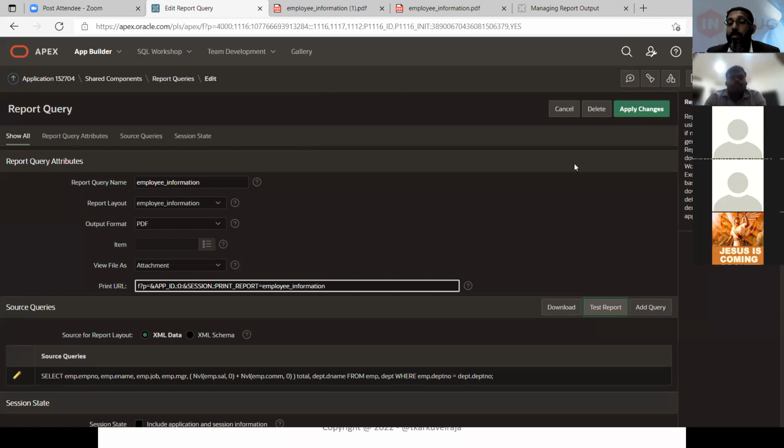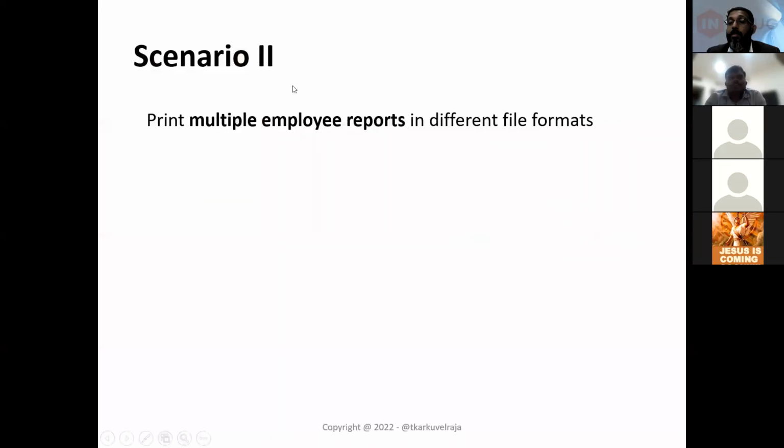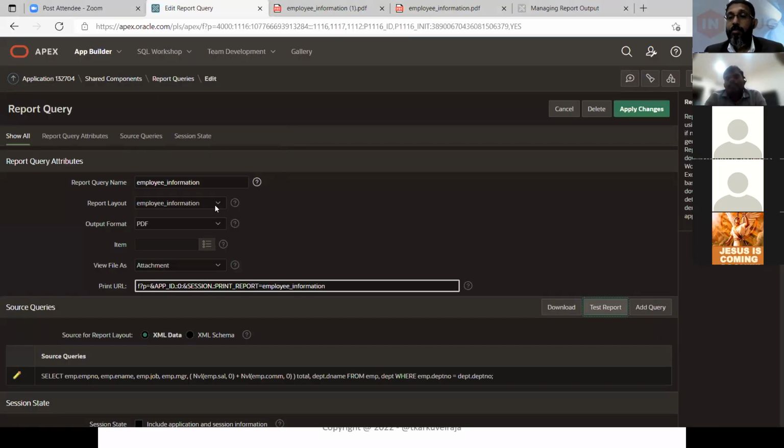Okay, fine. Let's move to scenario 2. Print multiple employee reports in different file formats, which means the file format will be dynamic. Each time you cannot come and change the output format here to generate the report. The file format should be dynamic. That also can be possible.